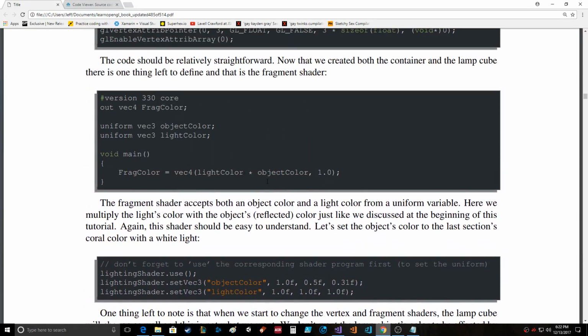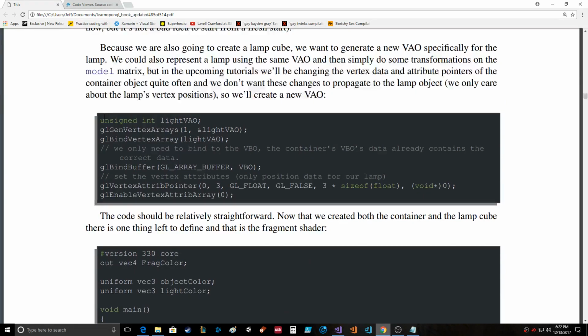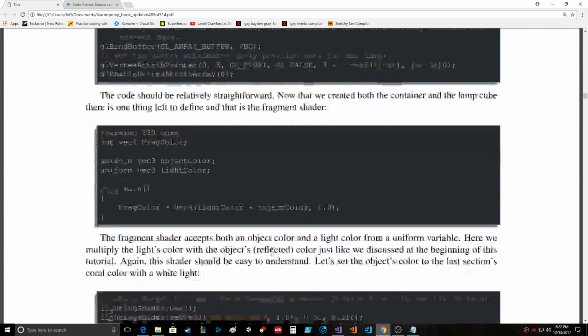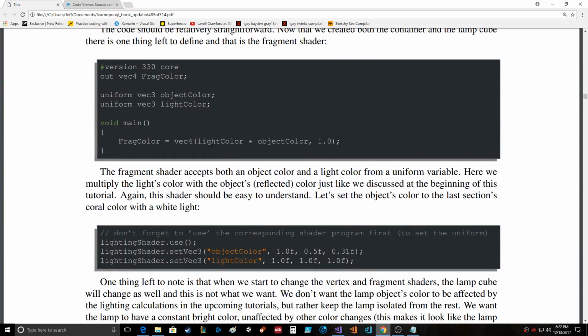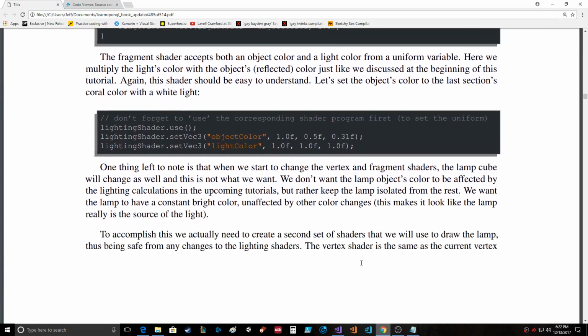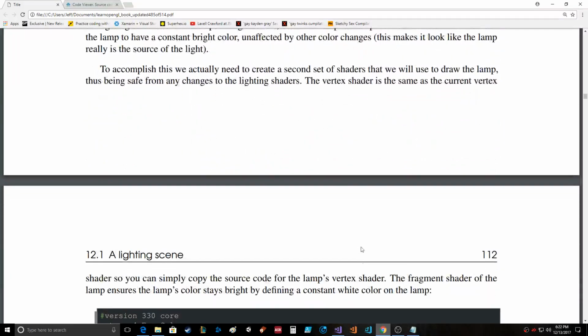So first he's setting you up with the light VAO, and then he's setting you up with the fragment shader for the actual lamp. He's bouncing back and forth here a little bit, but that's all right. A second set of shaders that we'll use to draw the lamp, which is what we were just working on, thus being safe from any changes to the lighting shaders.